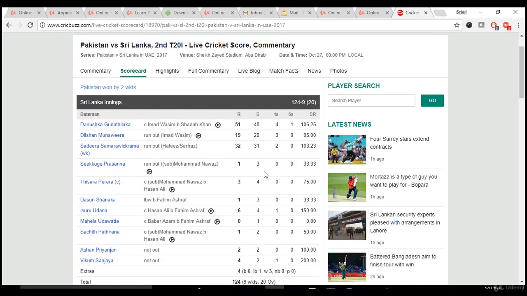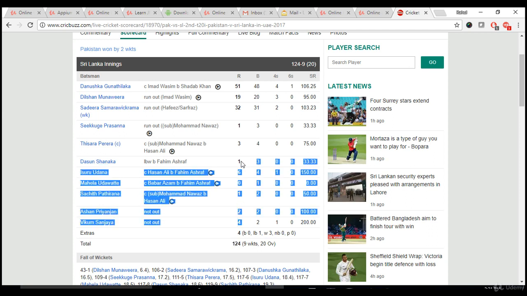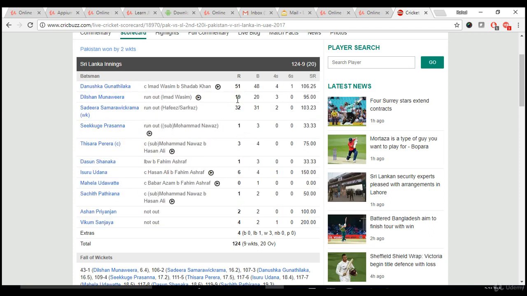Here my goal is to get the list of all the runs scored by each and every individual from Sri Lanka. So here 51, 19, 32, 1, 3. I want a list of all these, and I want to sum up all the runs, and match it with the total 124. Basically the task given to me is to see whether this total calculation is working properly or not. That you have to validate. So for that you need to sum up all this, and finally compare with your total. So let's see how to do that.